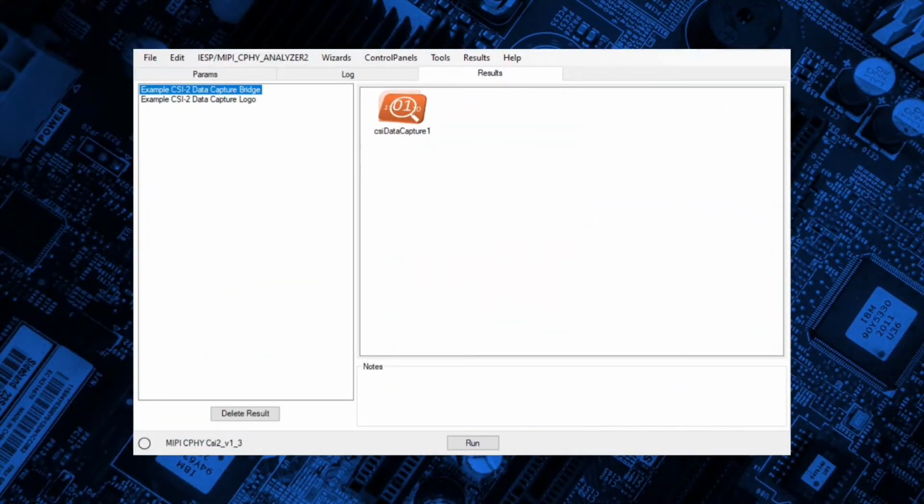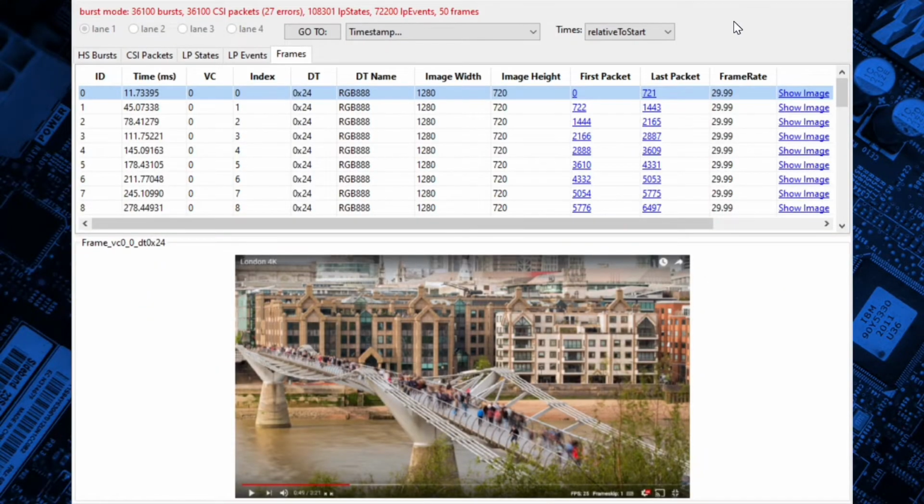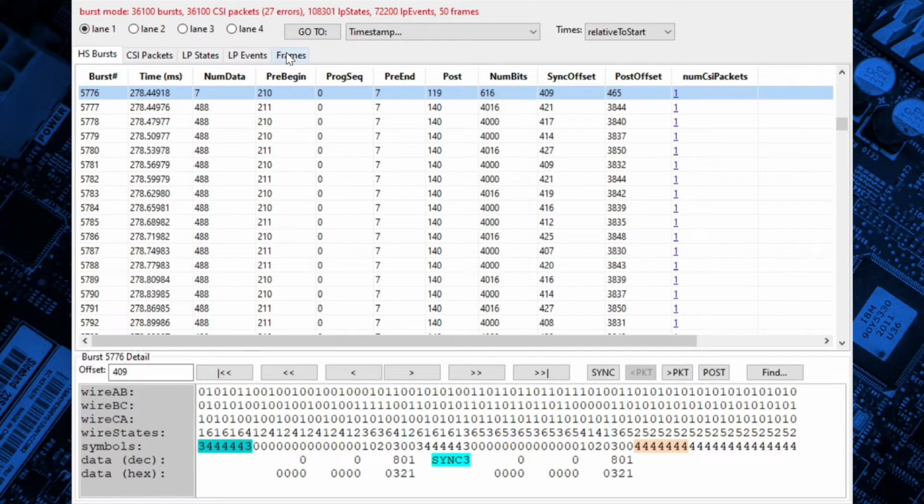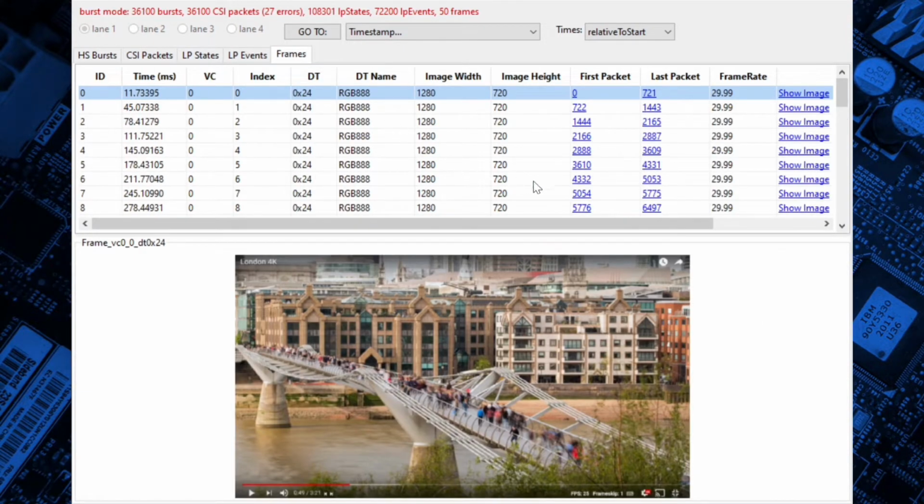The SV5C MIPI D-PHY and C-PHY analyzer provides complete protocol analysis for both CSI2 and DSI2 data, and the Introspect ESP software provides intuitive viewing tools presenting captured data in terms of frames, packets, LP states, or HS bursts. Note that hyperlinks make for easy navigation between the tabs.